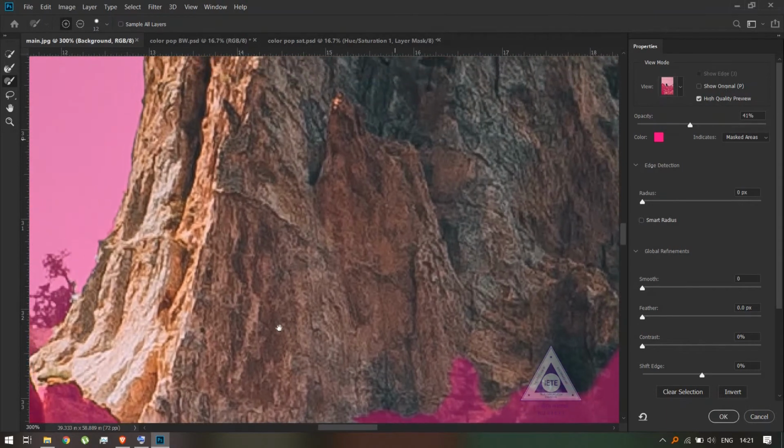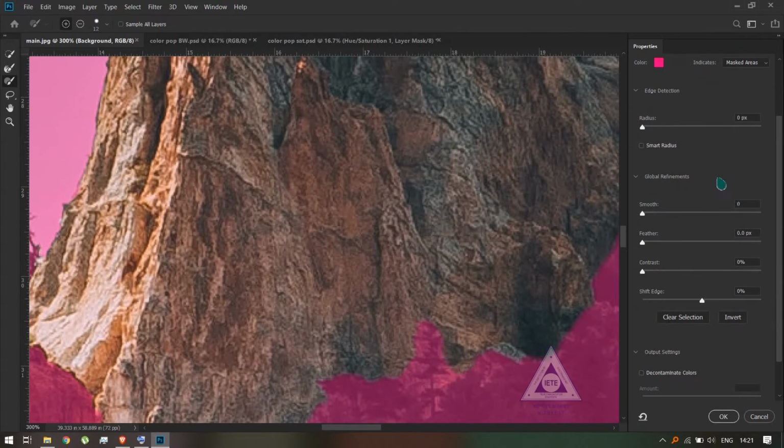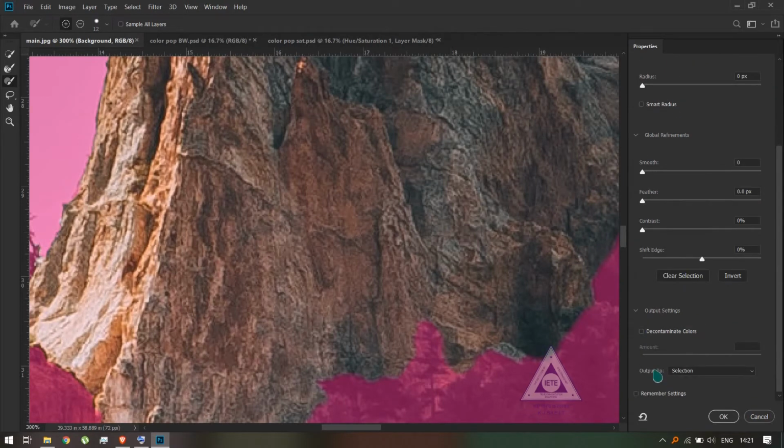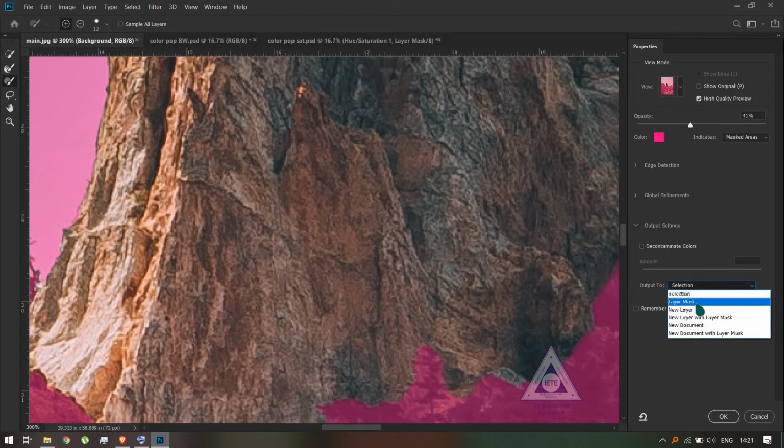So I think we already have a pretty good selection. So what I'll be doing is, under this setting, I'll go on output settings right here. When you open this tab, this is how you will be greeted with the settings, and you'll have to go into the output setting. There are other tools here which you can use to make refined selections, but we'll probably go over them in another video. For now, let's just go to output and select layer mask, and I'll explain what layer mask does.